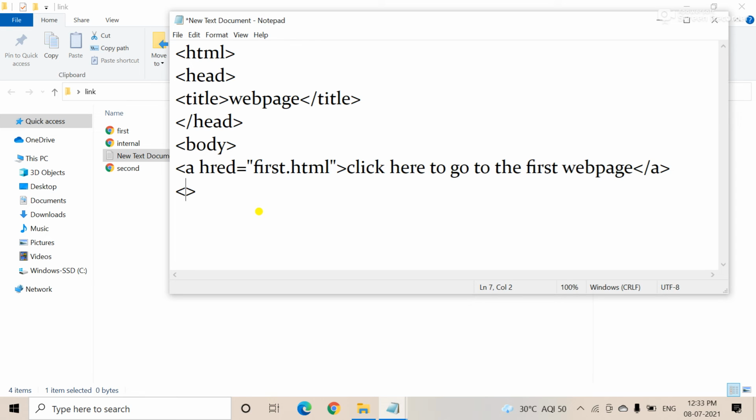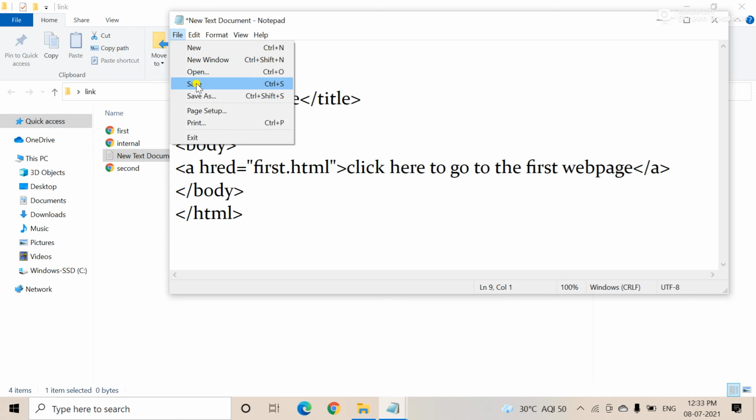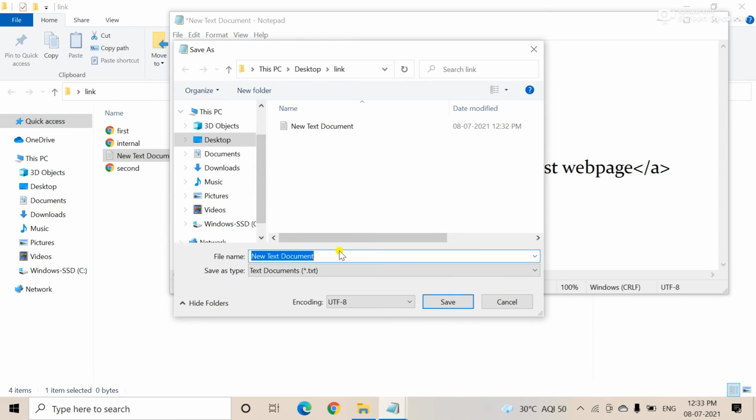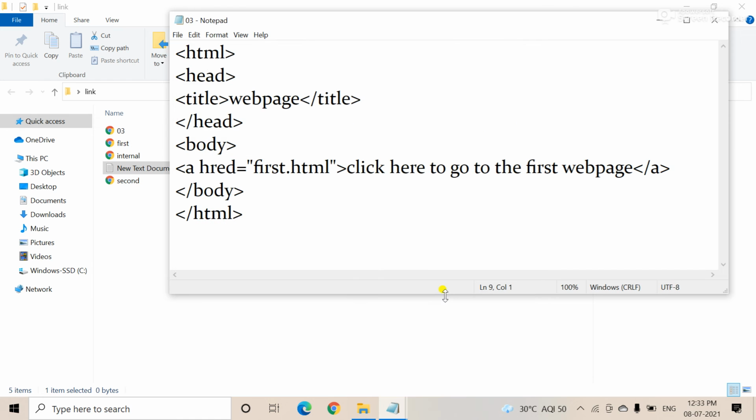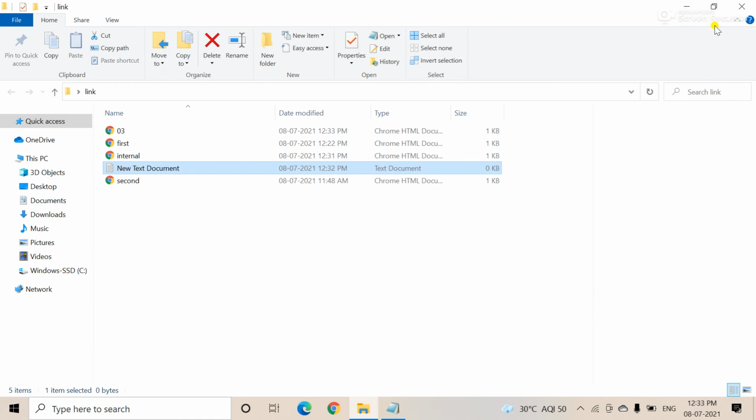And here you close the body, and next is the HTML. Okay, and you save. I am saving the file. Suppose the name of the file is 03.html, and I am saving it in the same location. Okay, save it and close. See, it is there.